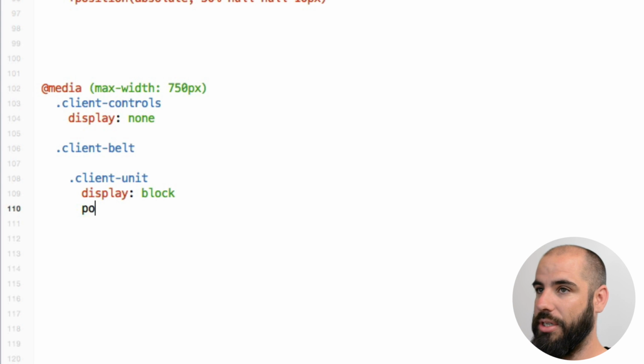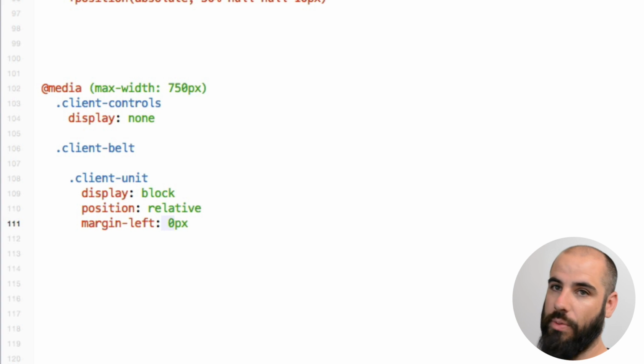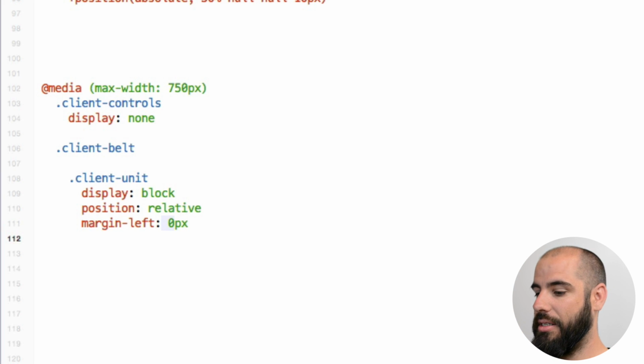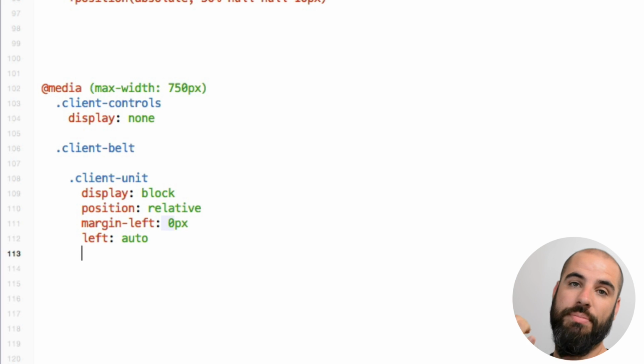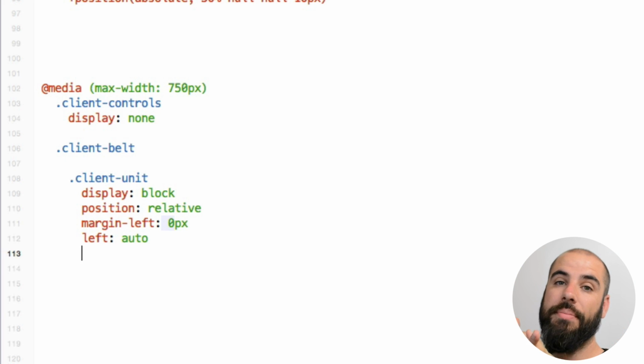So I'm going to turn this position here into a relative, and I'll say margin left is 0 pixels, because it was negative 375, I think. And left is going to be now auto, which is the default, as if it was reset. Okay, so that's basically turning off display flex, and it's also turning off position absolute. It should kind of slap everything down. Let's see how that works out.